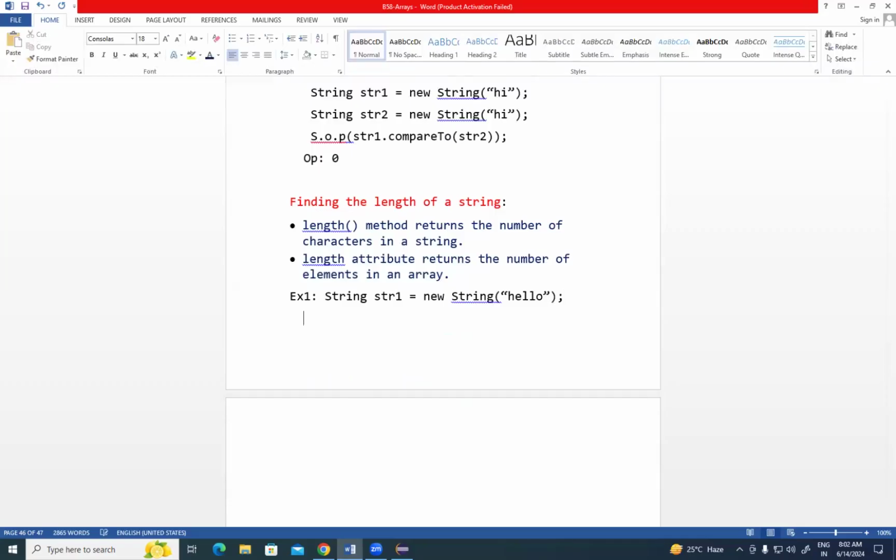Could you tell me System.out.println of str1.length? What's the output here? 5. No, what am I printing? I am printing the length of the string. Length means what? Number of characters. How many characters are there? 5 characters are there. H, E, L, L, O, totally 5 characters. Of course, the index will be from 0 to 4, that's okay. But how many characters are there? Totally 5. The result will be 5.